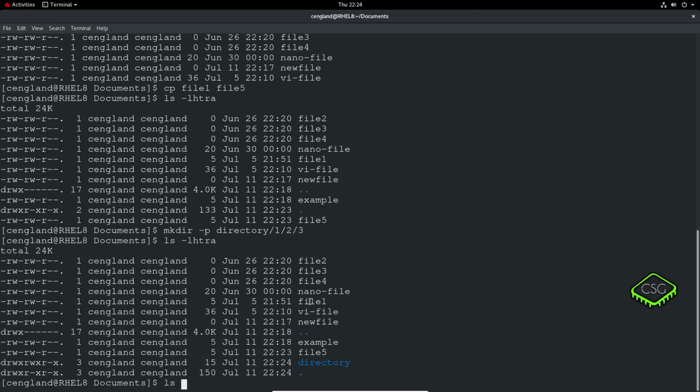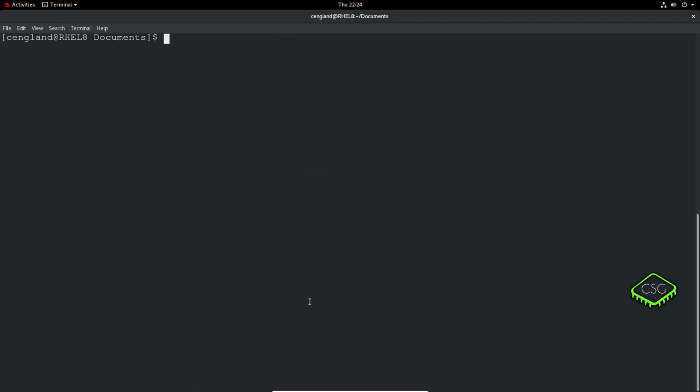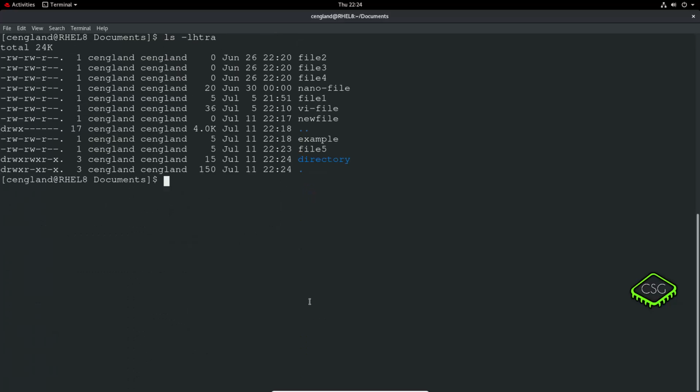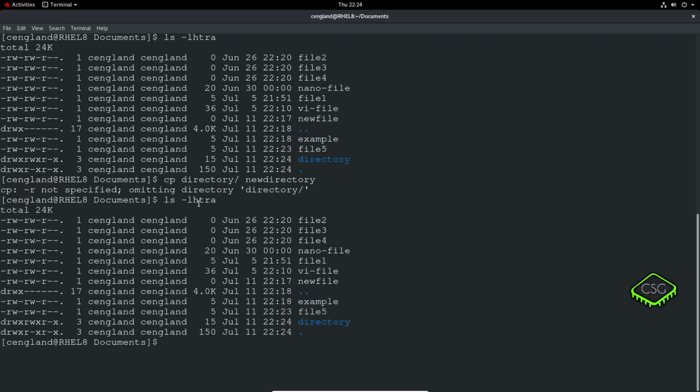Okay, just do a clear again, because this is getting messy. Let's just do that again. Okay, so we've got our directory, and we've got the 1, 2, 3 directories inside that one. So what we can do now is cp directory like that, and then to new directory. You see, it's not the -r again. The -r means recursive. So what's happened is it omitted the directory, so actually nothing has copied.